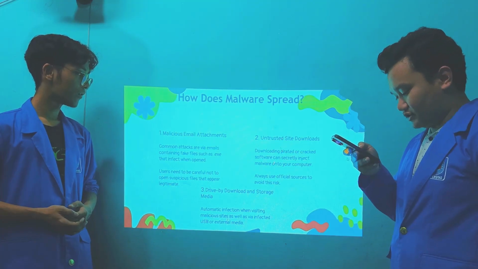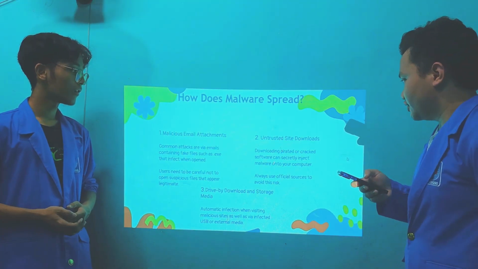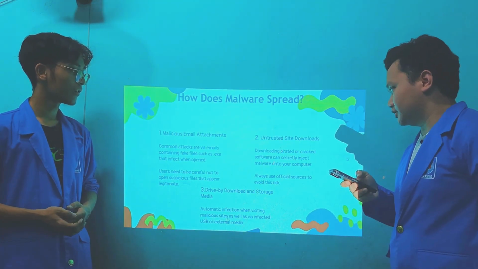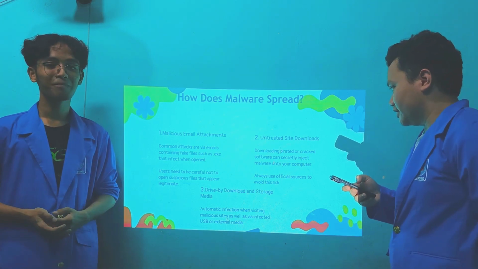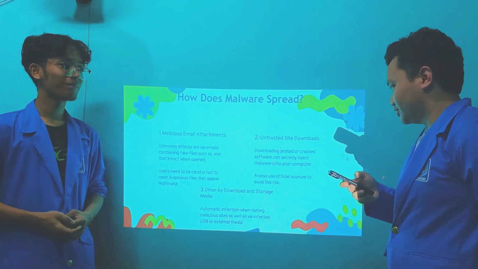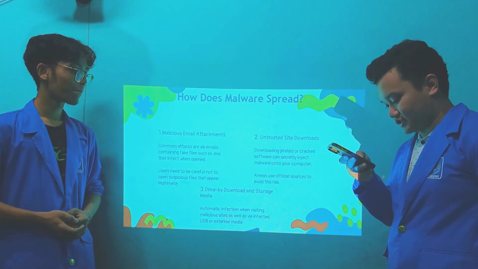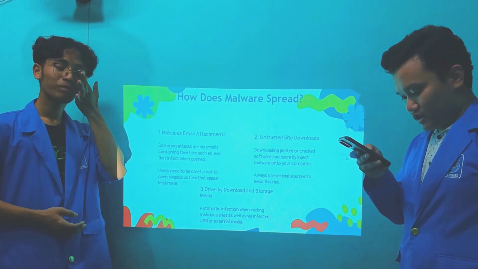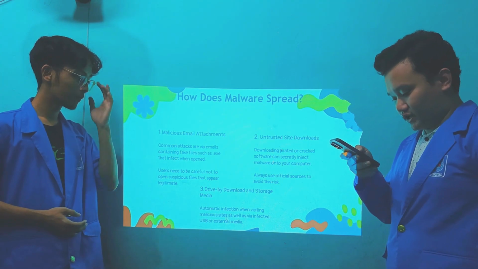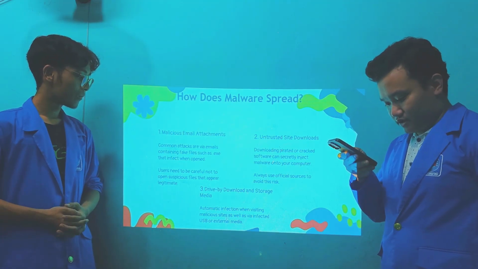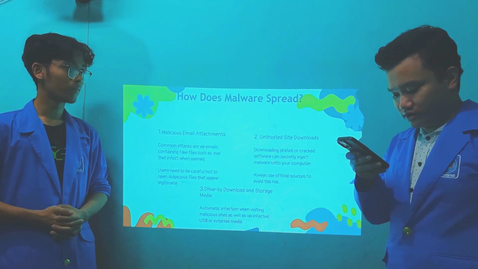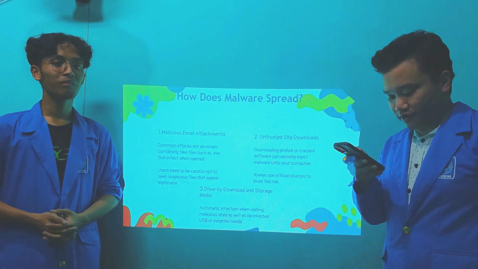2. Unsafe software downloads. Downloading pirated or untrusted software can secretly inject malware into your computer. Always use official sources to avoid this risk. Download software from official and trusted sources. Back up or store your data to stay safe always.